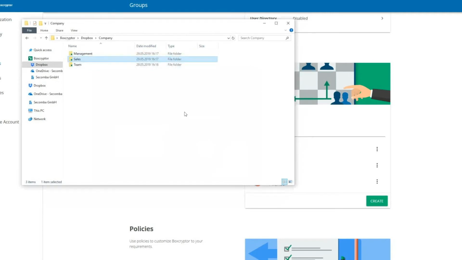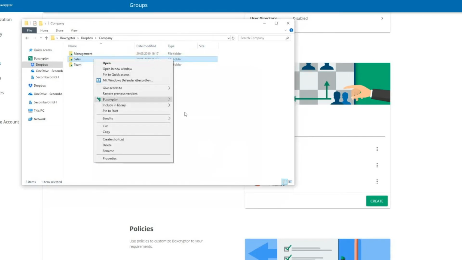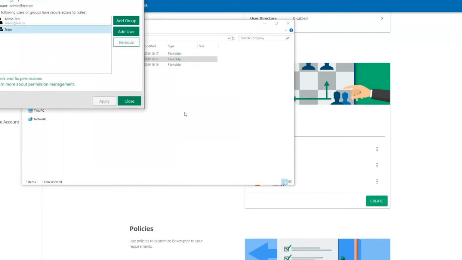Okay. We will do the same for sales because we only want the sales team to have access to the sales folder.